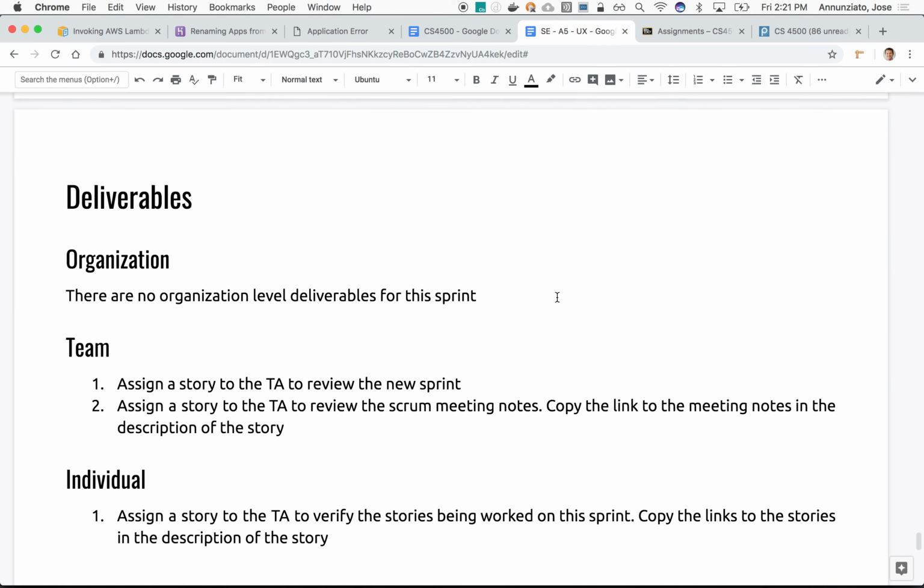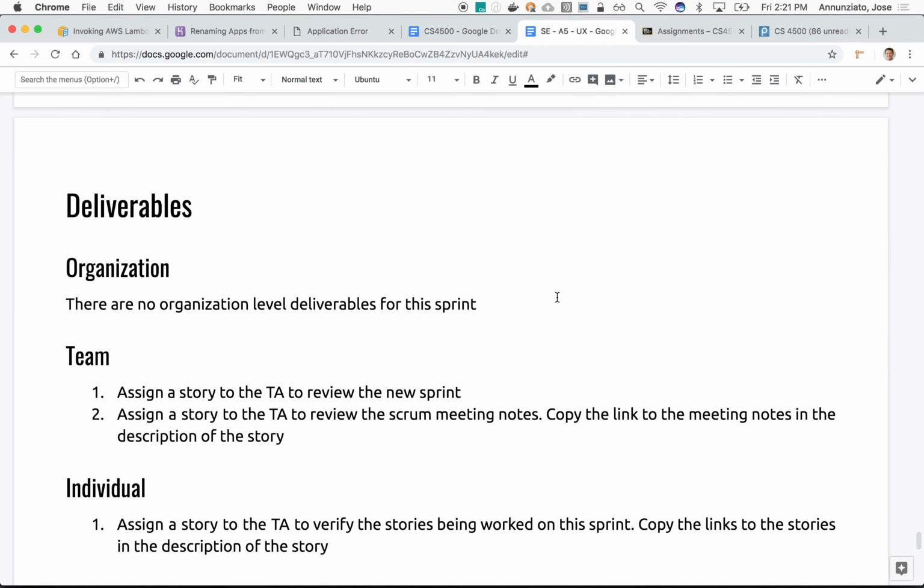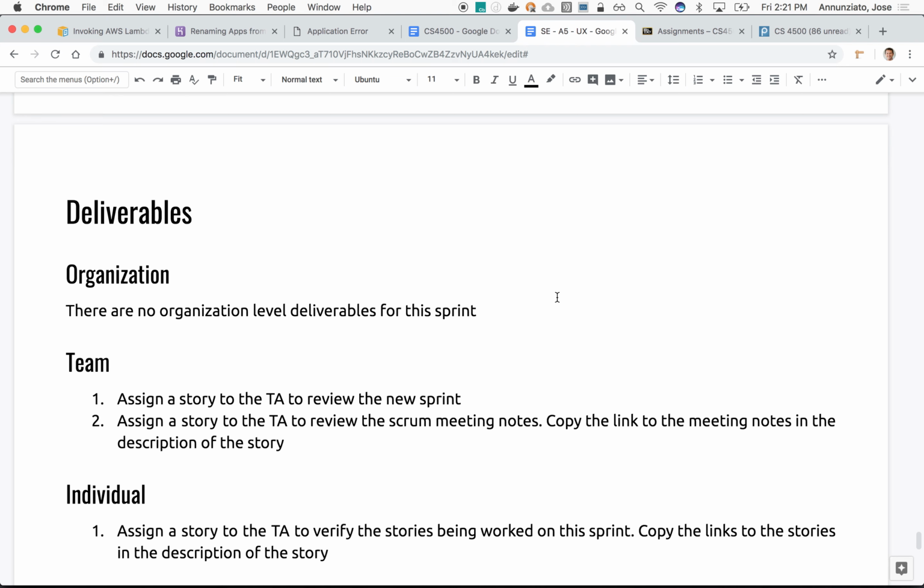Deliverables, I've tried to simplify the deliverables as much as possible. Basically, for most everything you'll be creating a story for the TA to go and check for the Scrum meeting notes, and you'll attach that to the story. Any new stories that you created, attach the links to a story, and assign it to a TA, so the TA can then go in and look at the stories that you created.